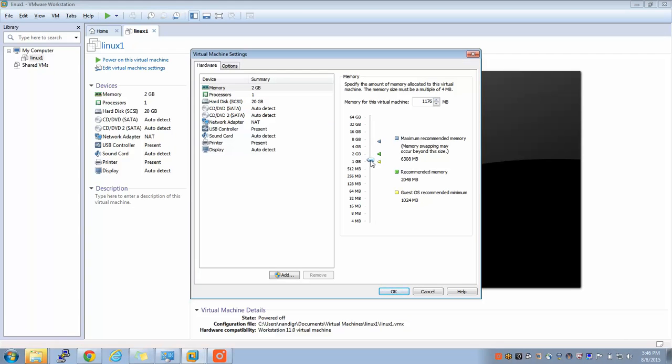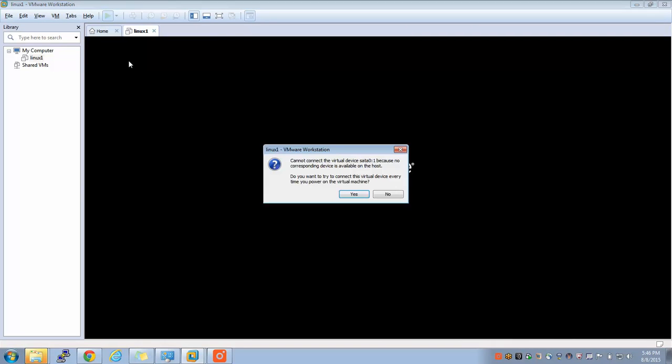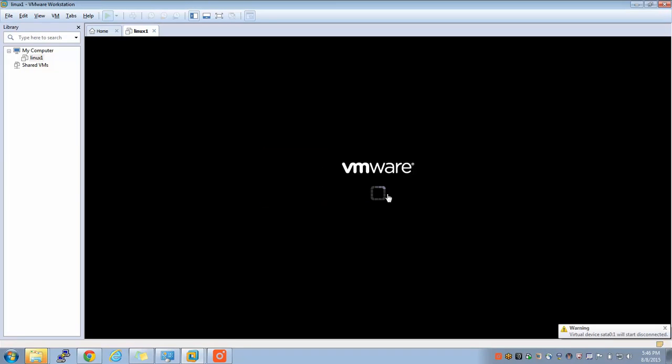By default, when you install it, it will go to 2 GB. And if your laptop or desktop has hardly 2 GB or 4 GB of memory, you don't want to give more memory to this guy because it does not need that much. Now I change it from 2 GB to 1 GB and I simply click OK. Now I say power on this virtual machine. It asks, do you want to connect every time you log in? I say no. It will go through the same sequence of a regular Red Hat Linux restart.